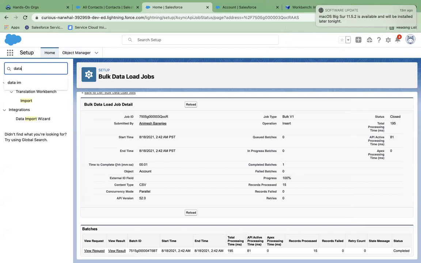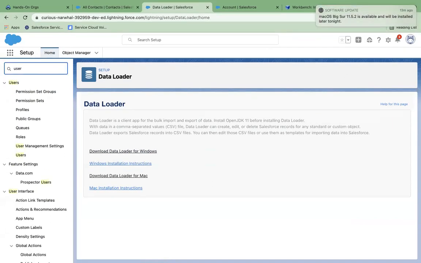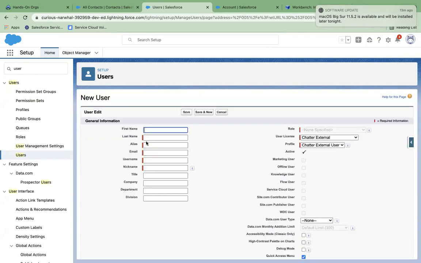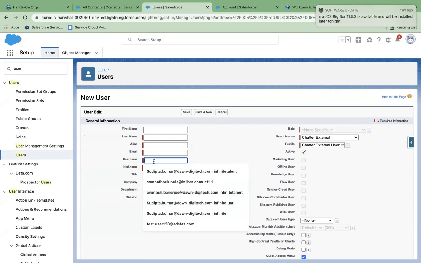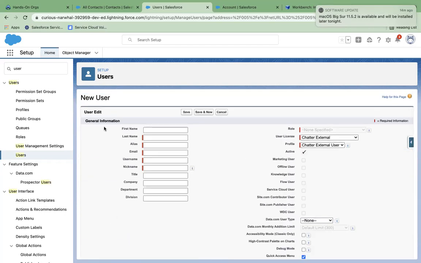Then you have a data loader also. You can download data loader on your machine, download data loader for Windows. This is an exe file. You have to log in with user ID and password, which you do not have right now. I will show you that. What you can do is go to user and create a new user. Put some values, put your email ID, and the username should be a little different from your email ID. Then you save it. In your email ID, a new user ID and password will come. Select it, confirm it, and then you can use it for loading data here.